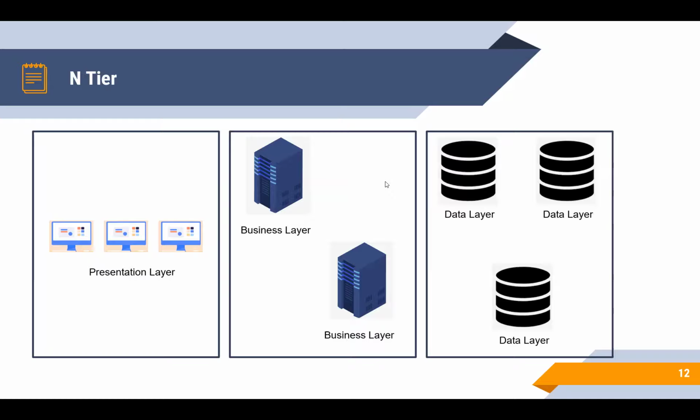Now after that, coming to the n-tier architecture. If you have understood the three-tier architecture, the n-tier architecture is the high scale form of the three-tier architecture. Normally, in GIS development, as you know, there are majorly two types of data that we are using. One is the raster data, and the other one is the vector data.